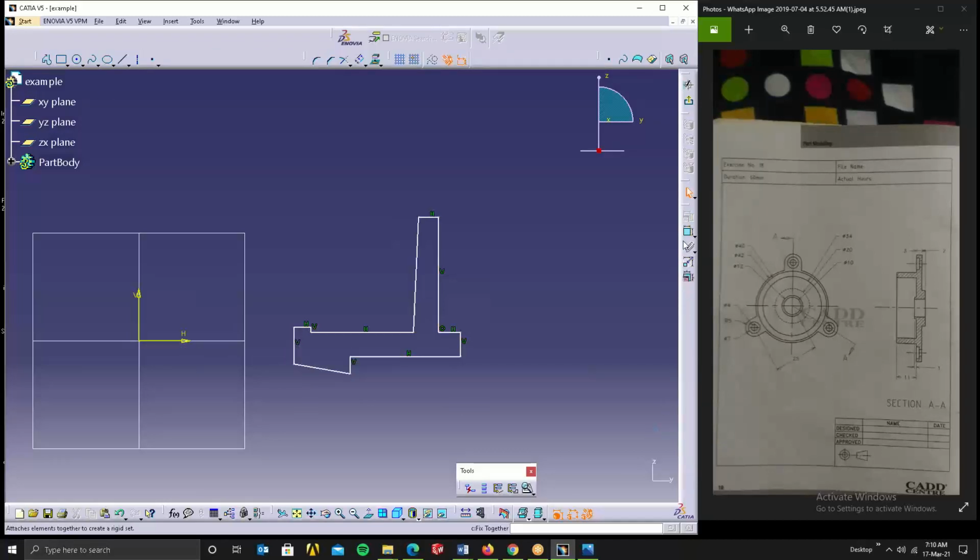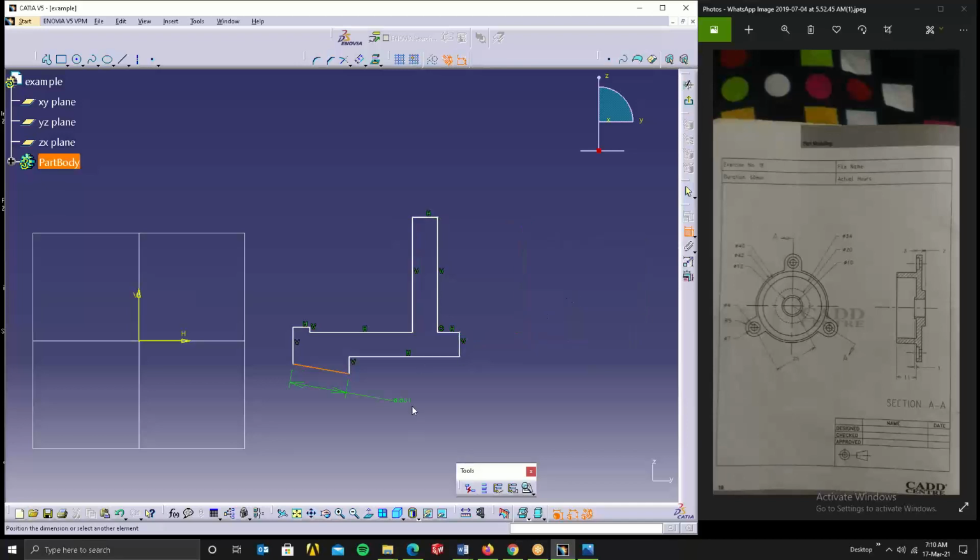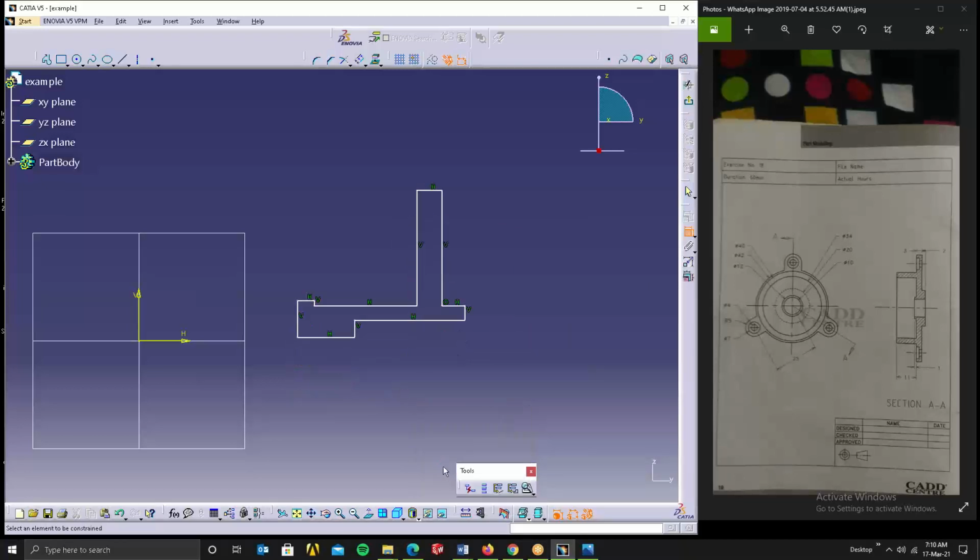Double click on your dimensions. As in the previous class I was telling, we can use constraints from here itself. So make this vertical, right click, make this horizontal. Select this and select this, allow symmetry line, make this in symmetry with this.